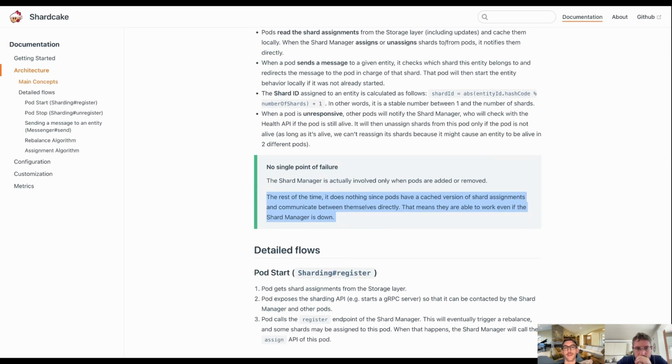So if a pod becomes unresponsive, for example, other pods would notify the shard manager, who would check through the health API if the pod's still active, and it would unassign shards from the pod only if the pod's not alive. If the pod is alive, we can't reassign the shards because it might cause, like you said, duplication.